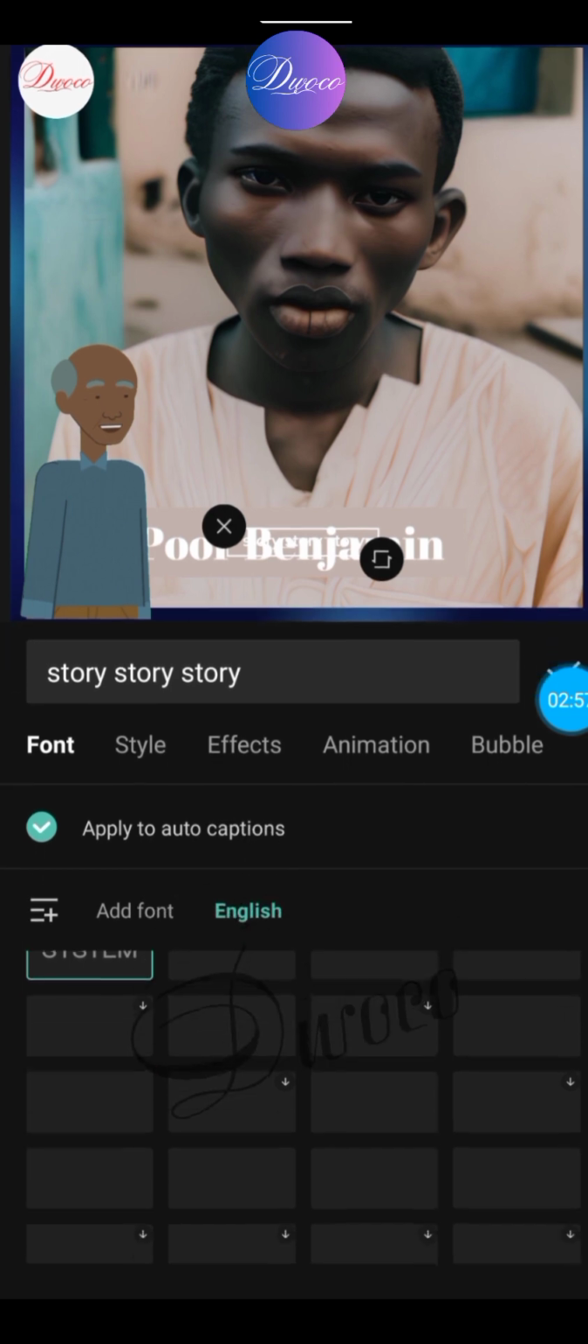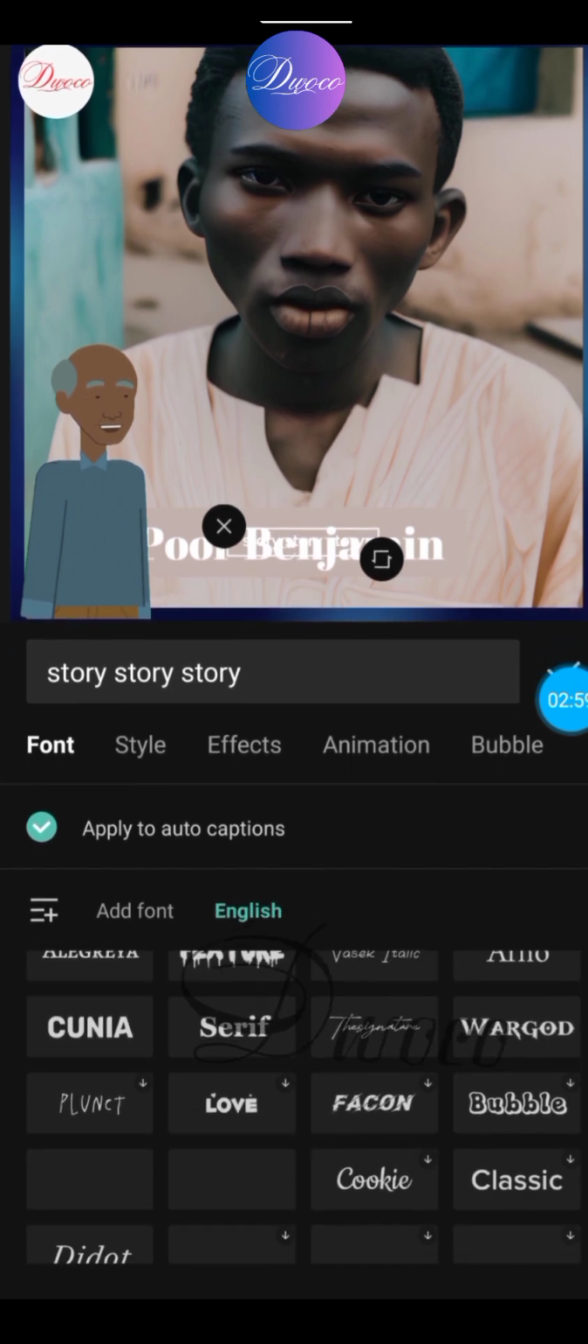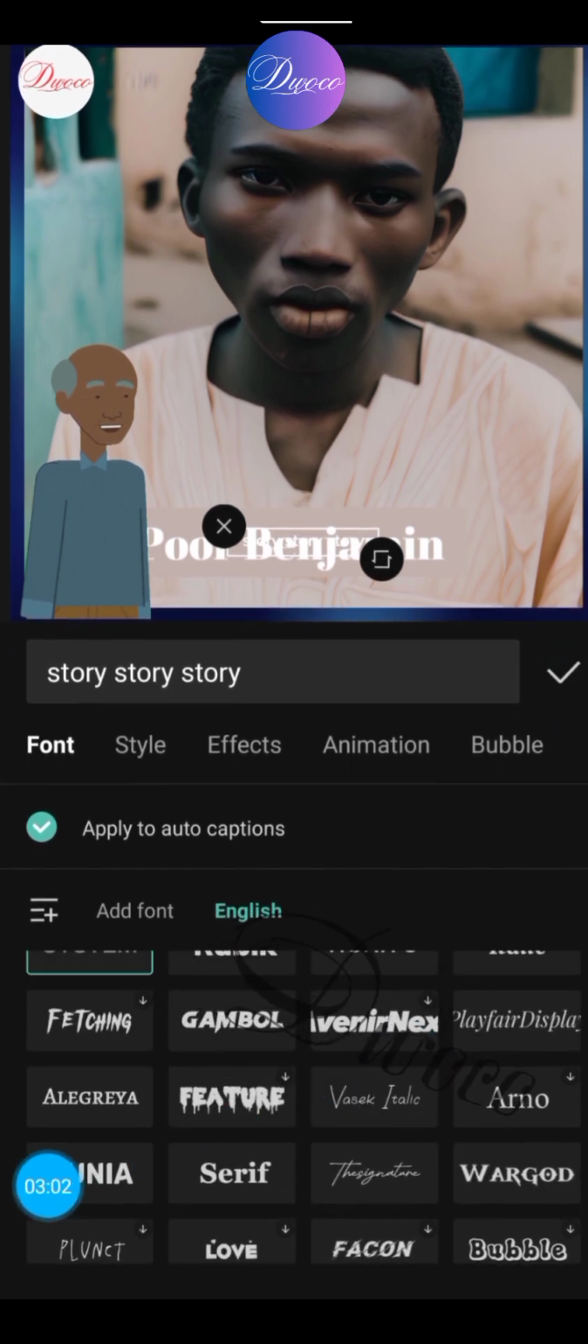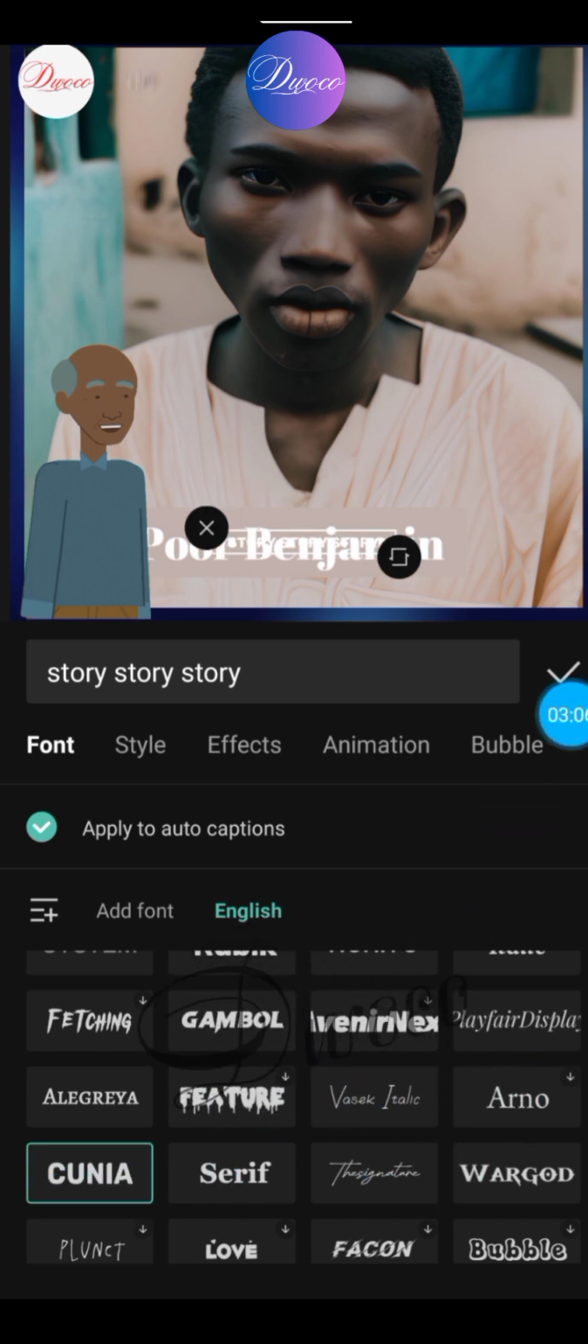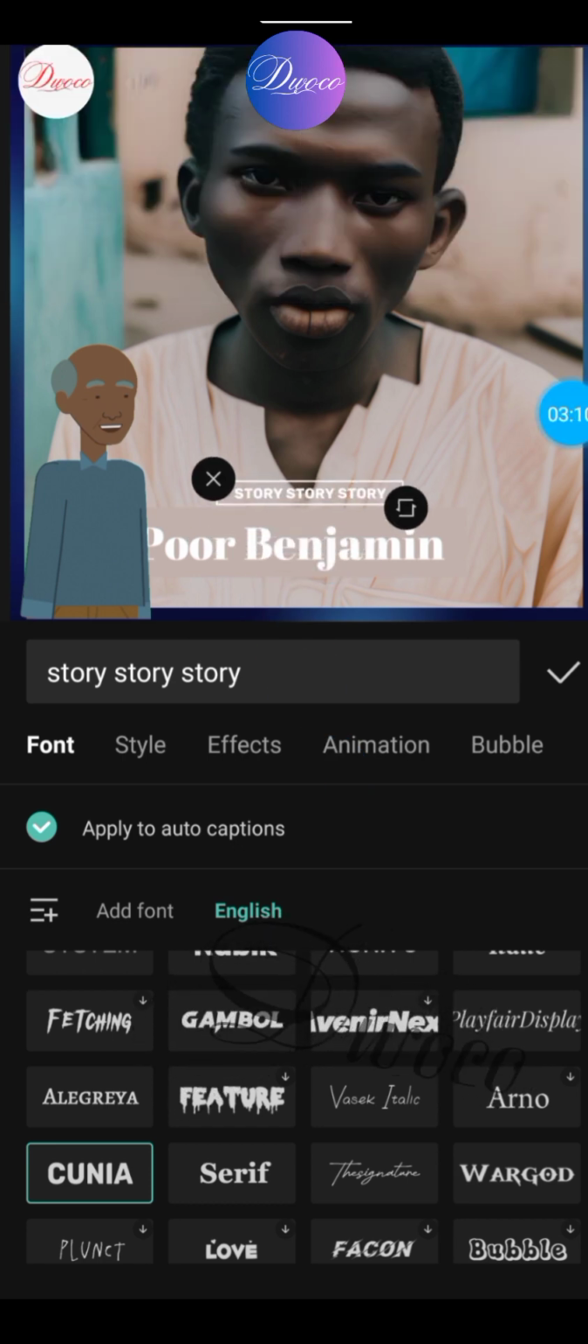All right, so let's pick the font we want to use. There are so many fonts here. I think I want to use Cunha. Click on Cunha. That's what I want to use. You can pick any one you like, and then come down here, drag this one, drag it up a bit, so they can see what I'm doing.